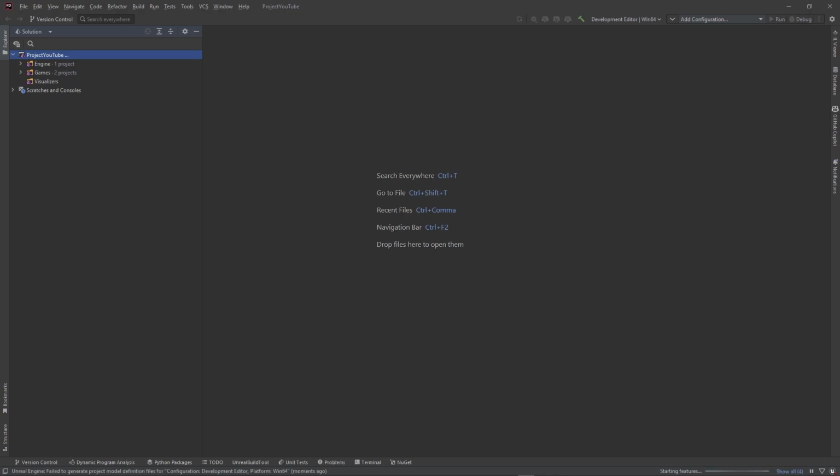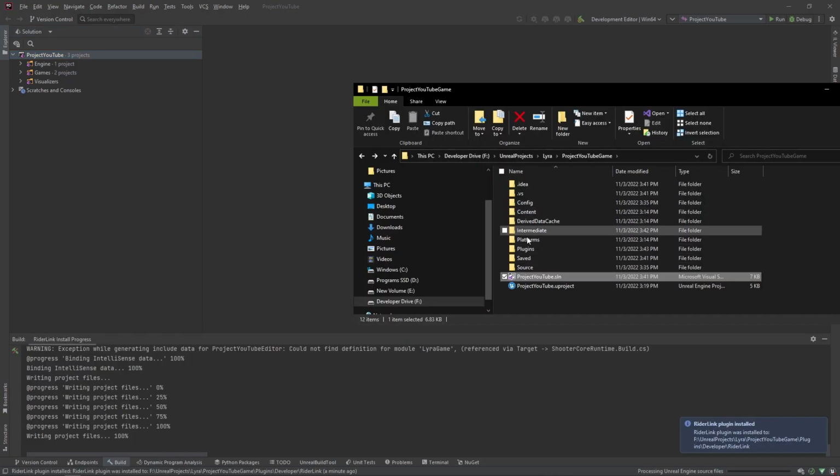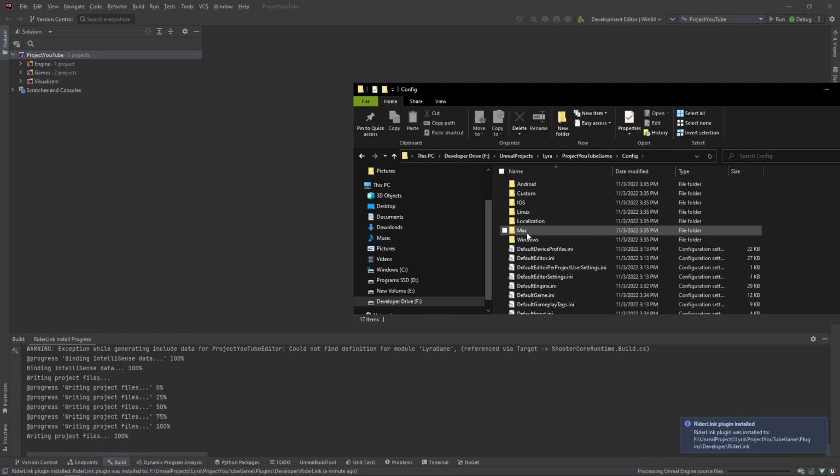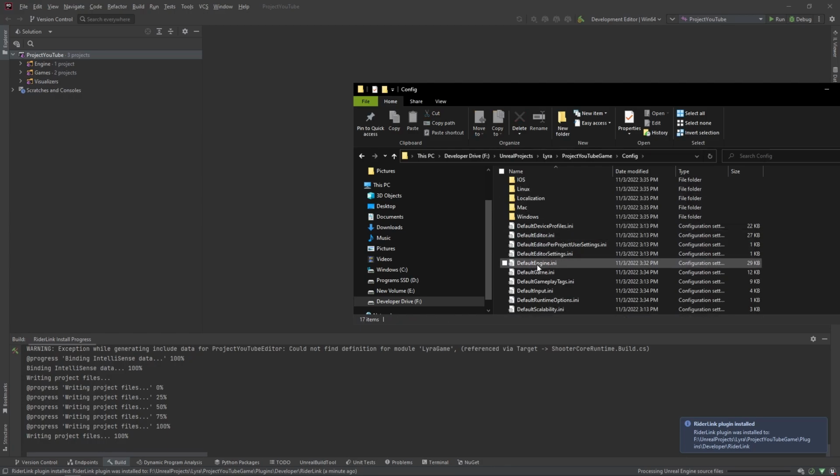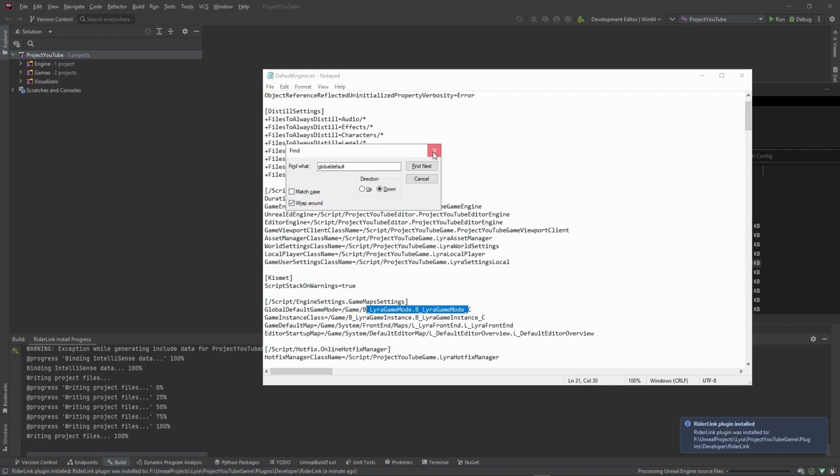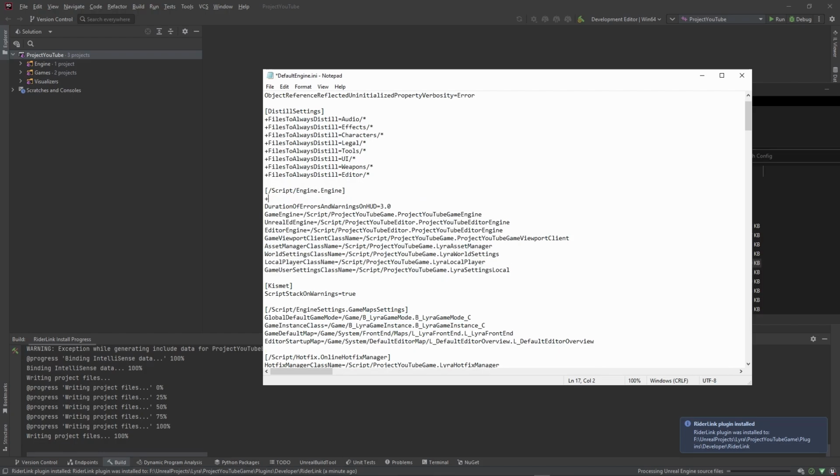What we need to do now is go to the config, go to DefaultEngine.ini. We do need to add a redirect here under script /Engine.Engine. And this redirect needs to read like this, a plus sign. It needs to say ActiveGameNameRedirects. And we need to set this equal to open parentheses OldGameName. And this is a variable. And this needs to equal a string value here.